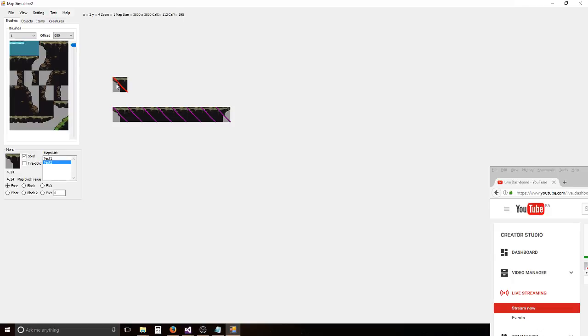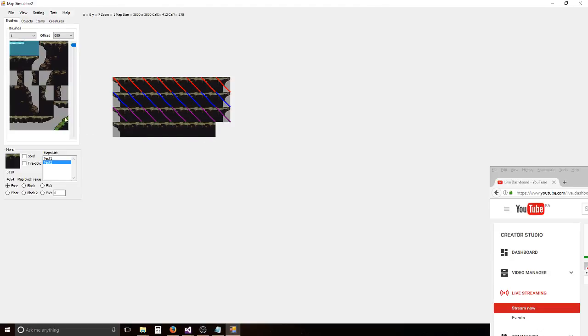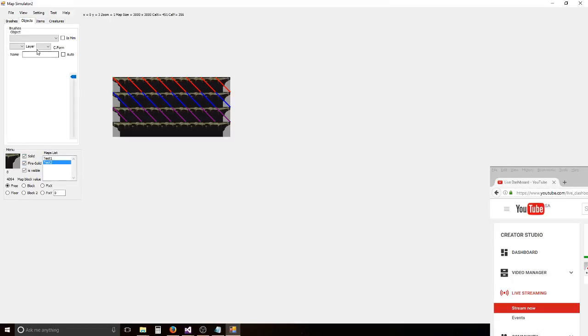So red is solid, blue is fire solid, and nothing is nothing. In objects, they have the same thing. The red one is solid. The blue one is the fire solid area. Some objects have fire solid, some objects don't. Some objects have solid area, some objects don't. And they can be invisible too.